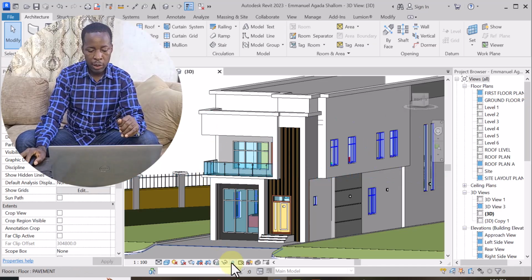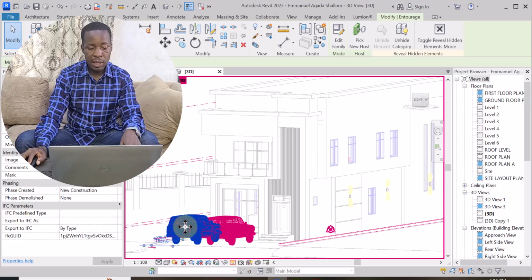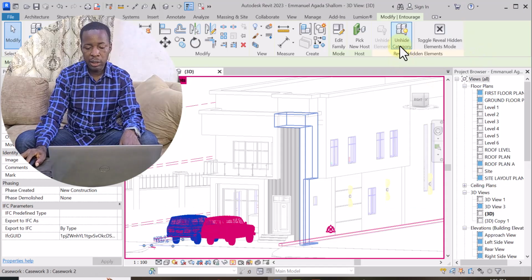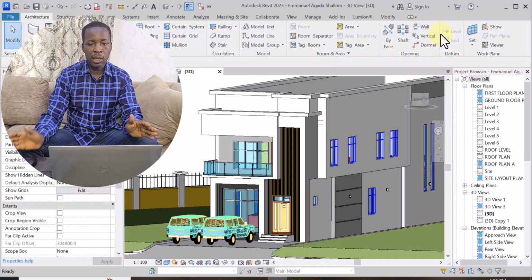So I go back to reveal hidden elements. Then I select it and click on unhide category. And if it is an element you used, then here you will see unhide element. Okay, so let me click on unhide category. Now I can go out of this mode, and that is it.